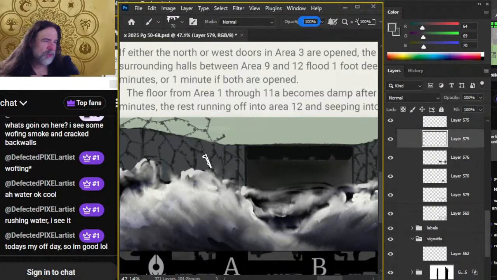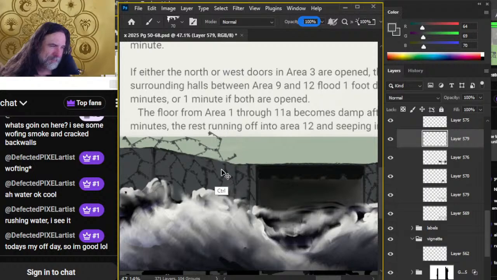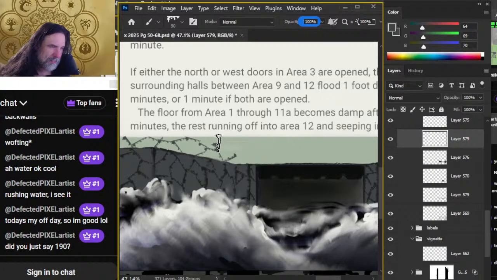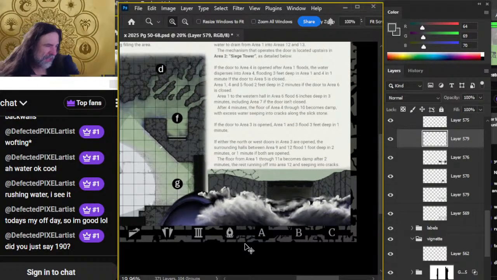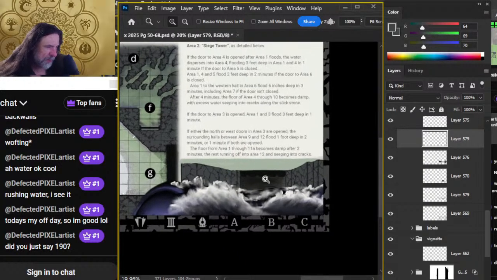I need to foreshorten this a little bit better. Bigger like that. This might not work. Yeah, I don't think that's working. I'm going to get rid of that. I'm going to instead just use some grit on the ceiling. That's just not panning out the way that I want it to.